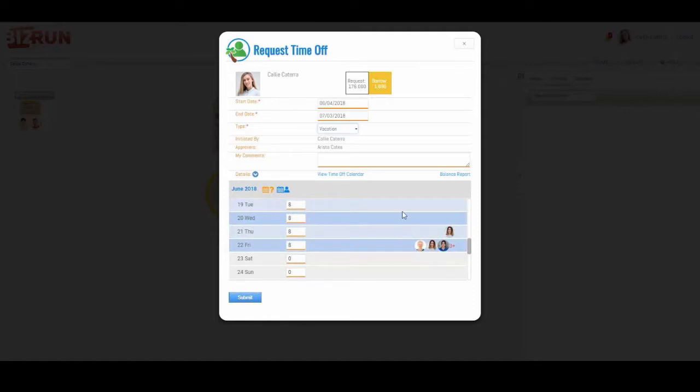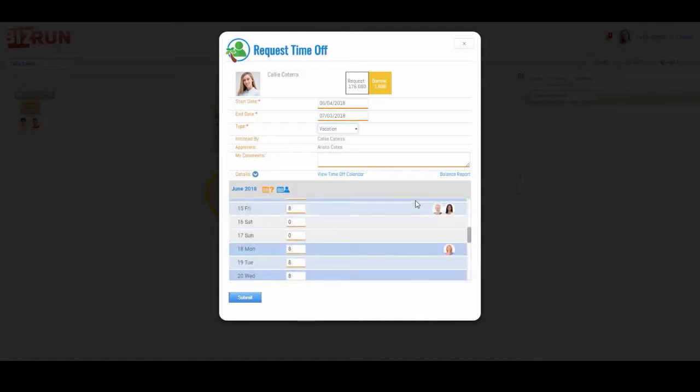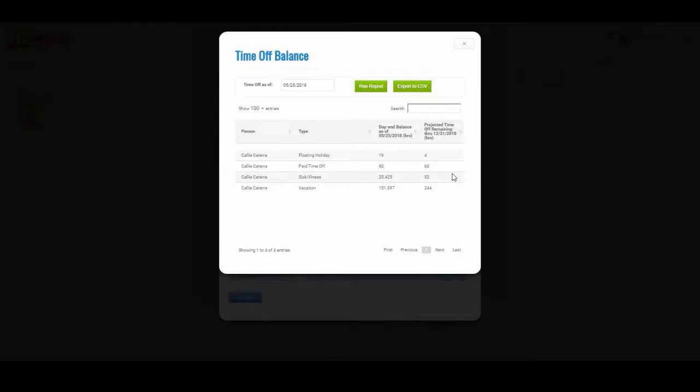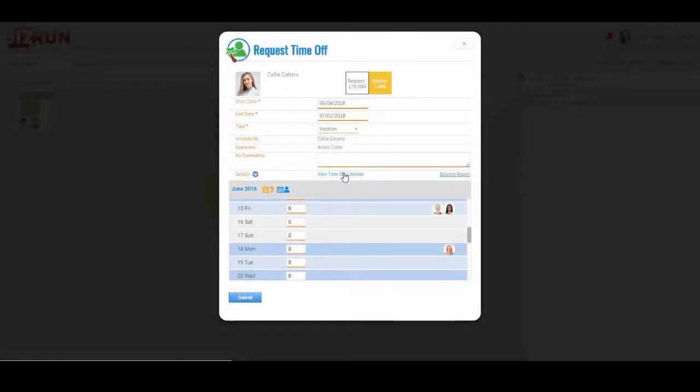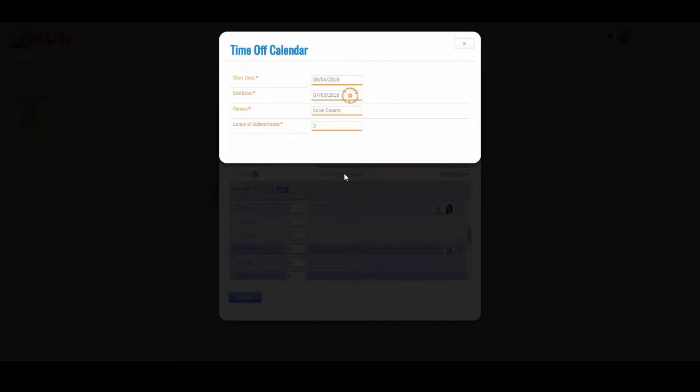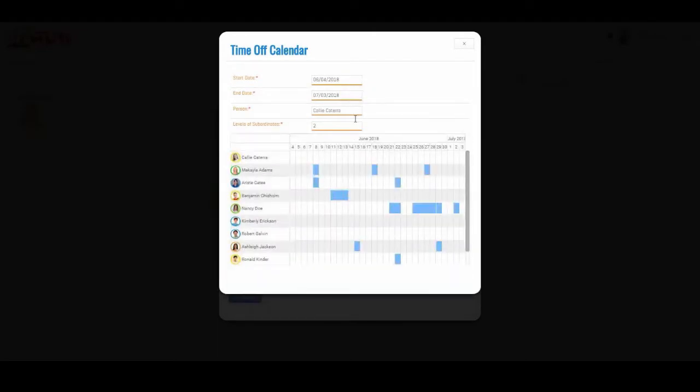In certain circumstances, one of my teammates may be off, and if they are, I can't take the same time off. Also on the screen here is a balance report. So here I can always see my balances. Also, I can click on a time off calendar.